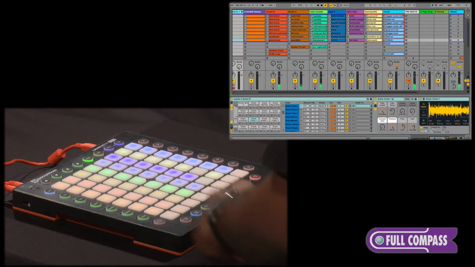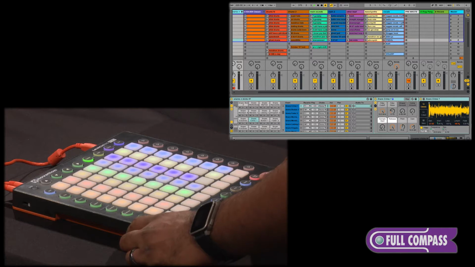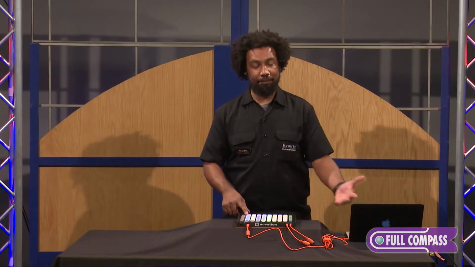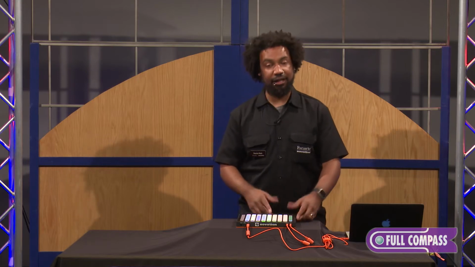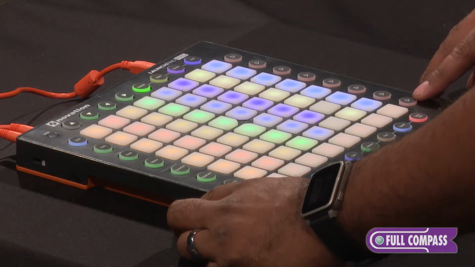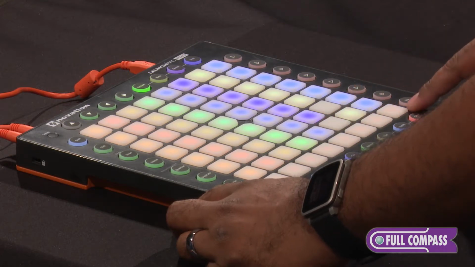When I'm ready to stop the clips, I have a dedicated stop clip button right here. If I press this, the bottom row of pads will change to stop clip buttons. So I can stop any clip that's playing on an individual track, or if I hit the scene launch button over here, it'll actually stop every single clip that I've played.